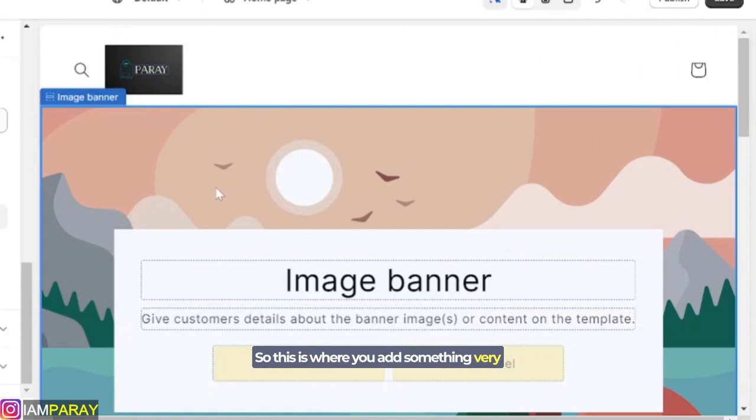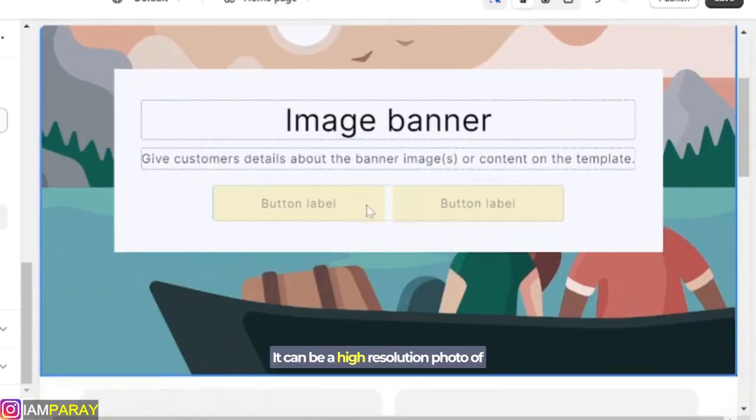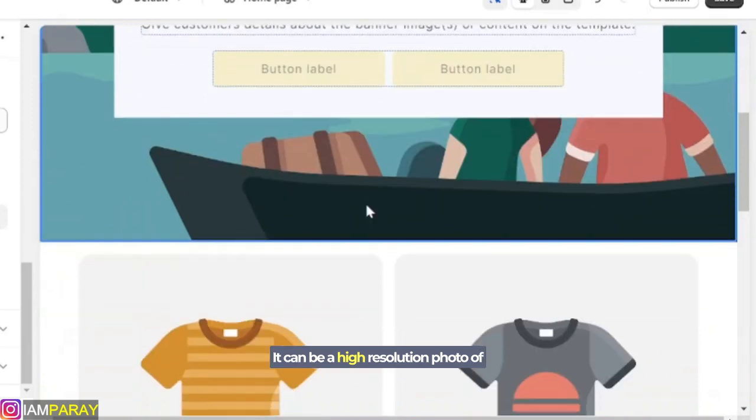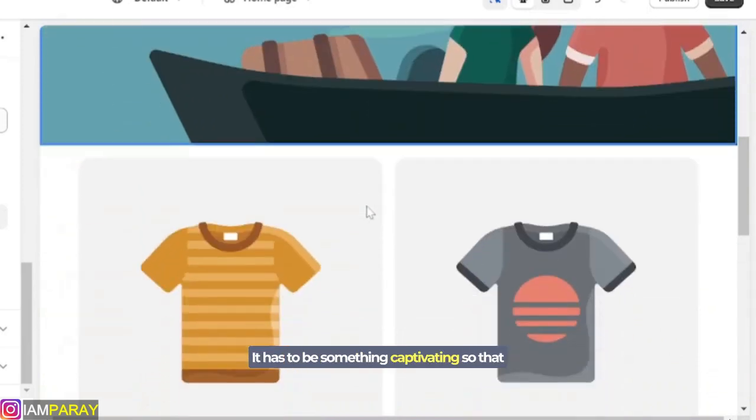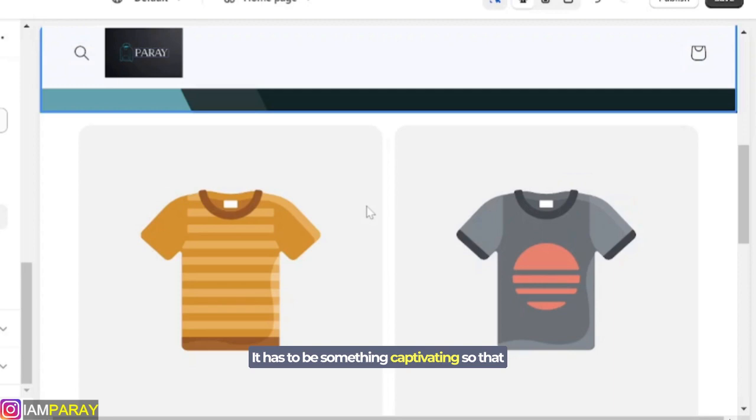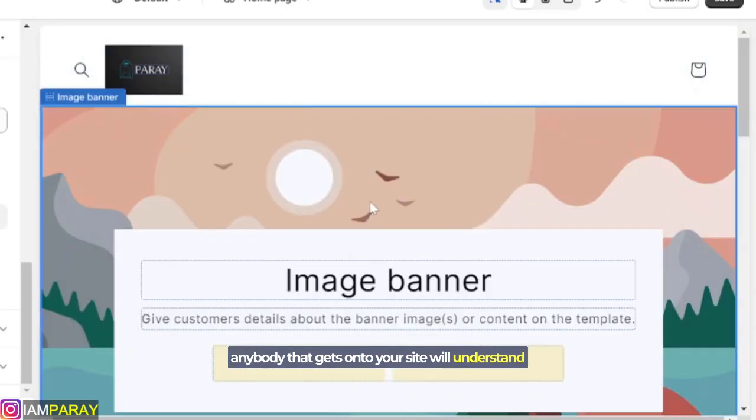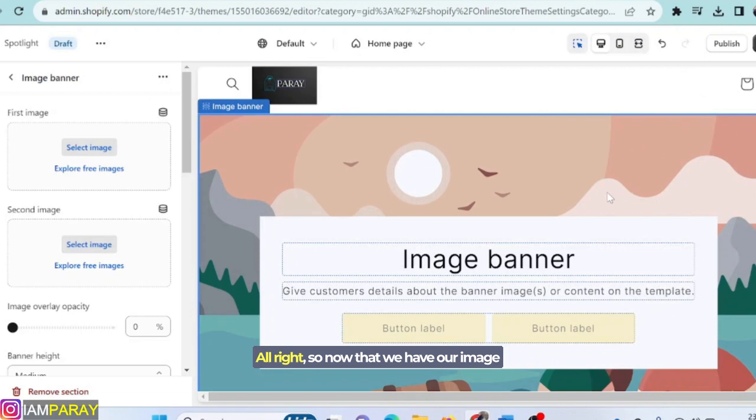So this is where you add something very catchy, something that is very, very professional. It can be a high resolution photo of the product that you want to sell. It has to be something captivating so that anybody that gets onto your site will understand what the site is all about.